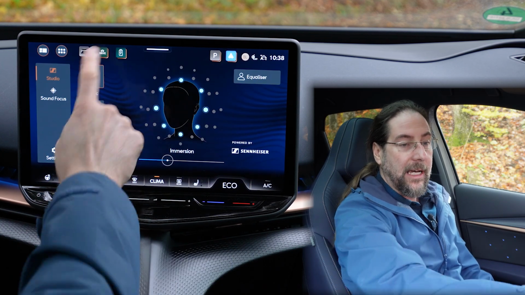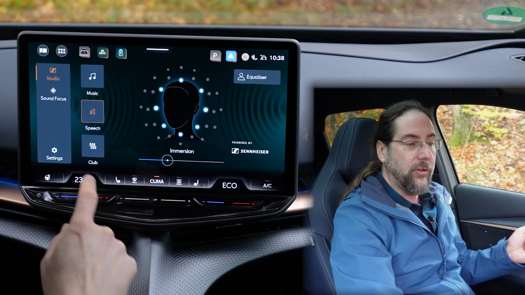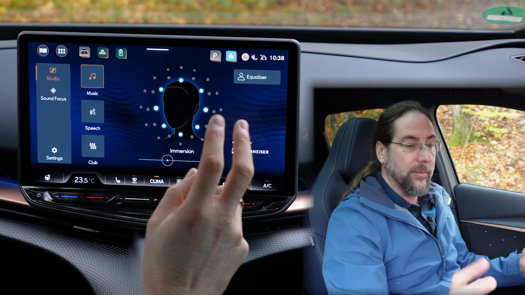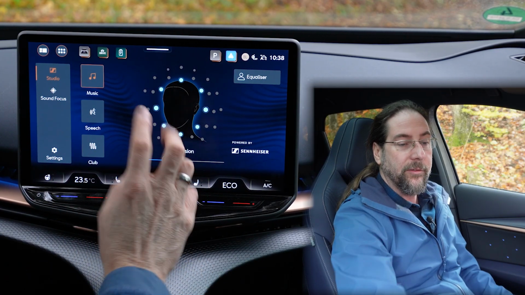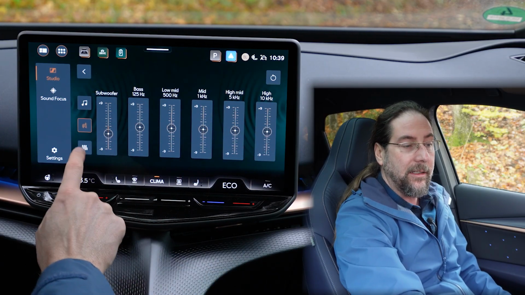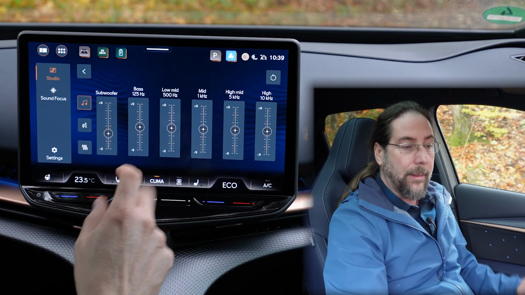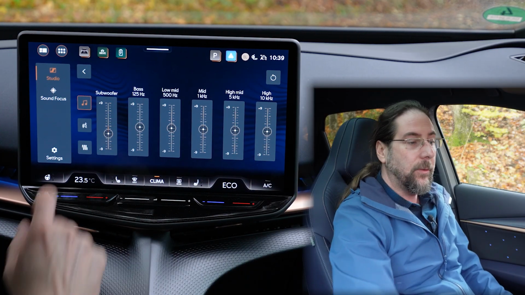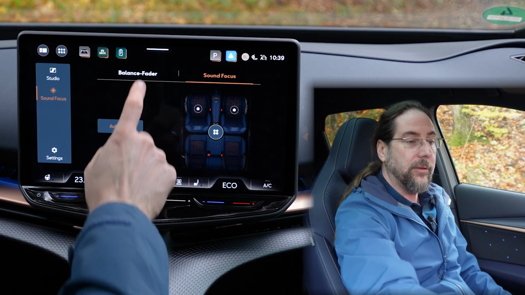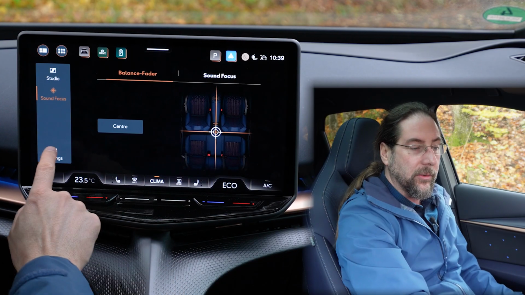Sound. In sound, you have a few things that you can change. So is it for speech? Is it club sound? Is it music? And then immersion is a bit of a surround sound, and you also have an equalizer you can set again. This is the levels, the music, speech or club, and then you can set your equalizer here. You also have sound focus, so where you want the sound to be, front seat, in the rear and so on.